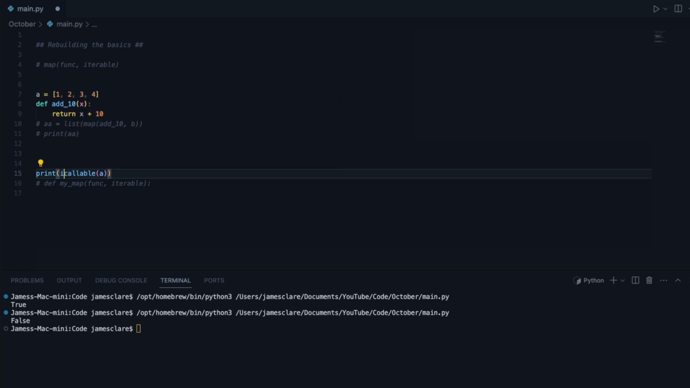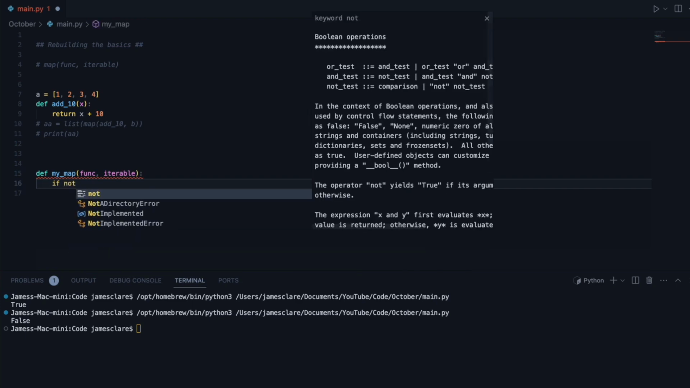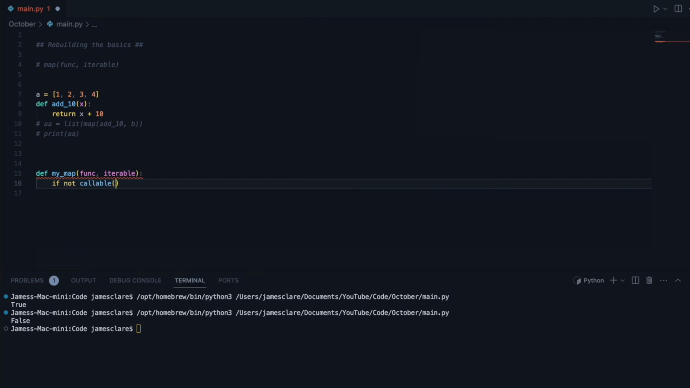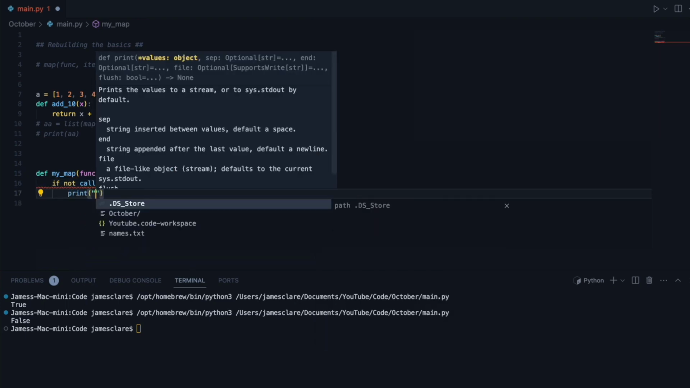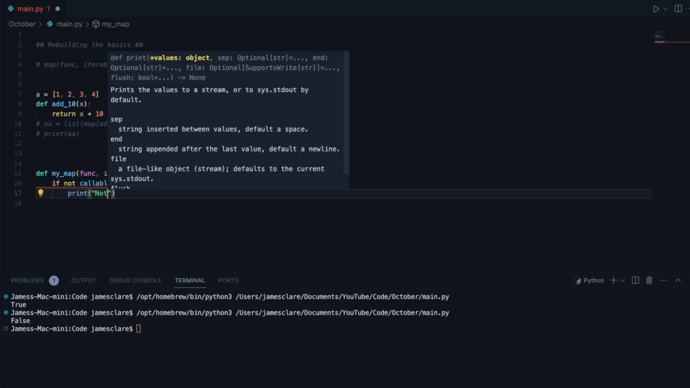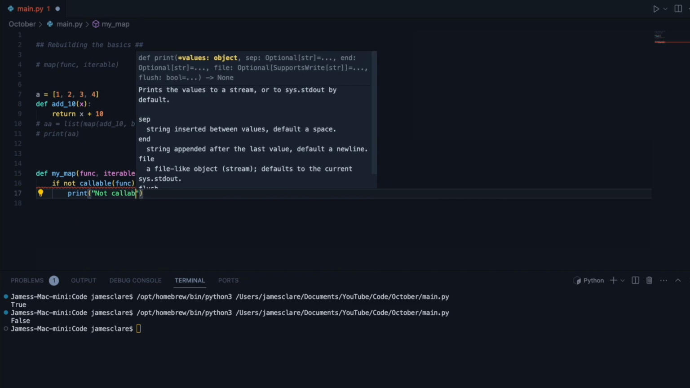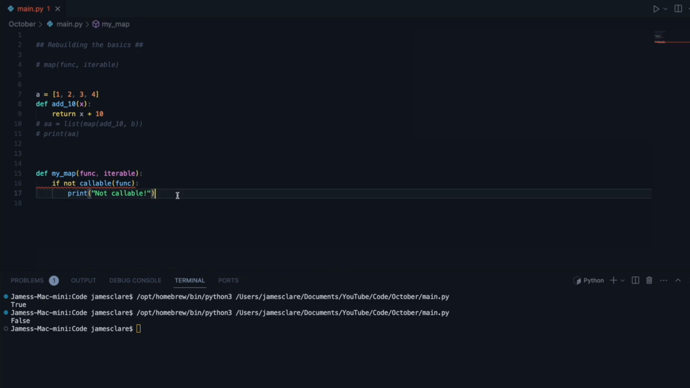So we can do something like is callable, except we could do if callable A, okay, proceed. If not, we'll then raise some kind of error. That's going to be our defining logic at the top here. So we'll do if not callable func. We'll do placeholders for the time being. We'll do not callable here. We'll do return for the time being.